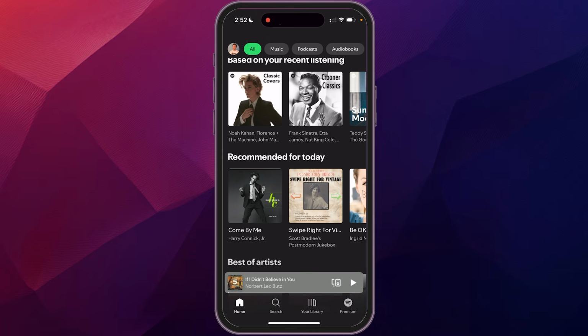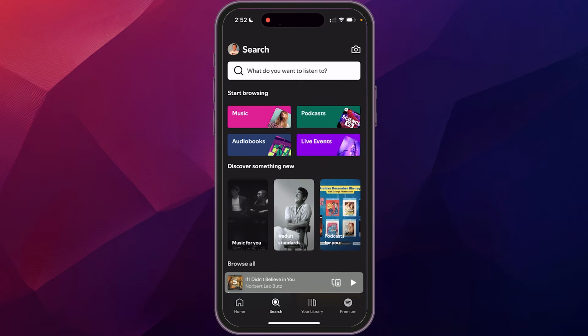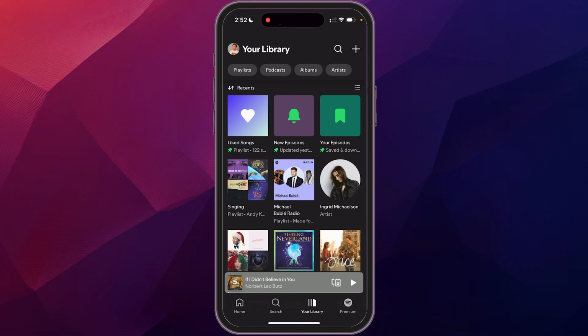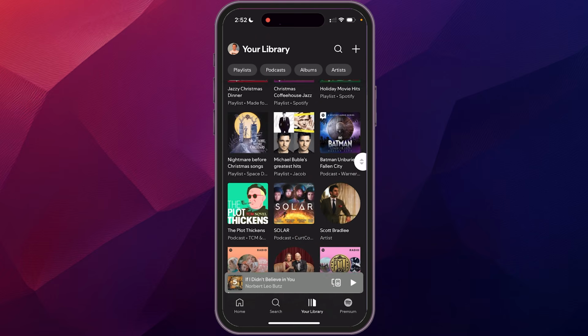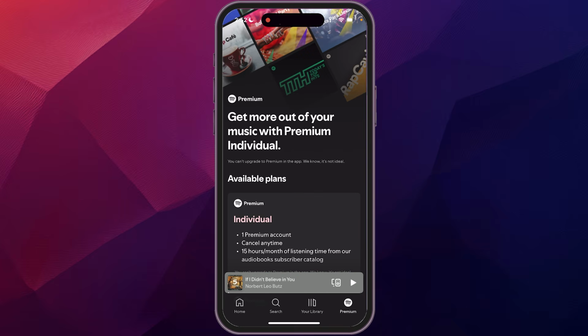And then down at the bottom, you can click on Search. You can search for specific music or a song, an artist, an album, a podcast, whatever you want there. And then next to that, you have your Library. And these are your playlists or your albums that you have collected. And then they have the Premium if you want to sign up for that.